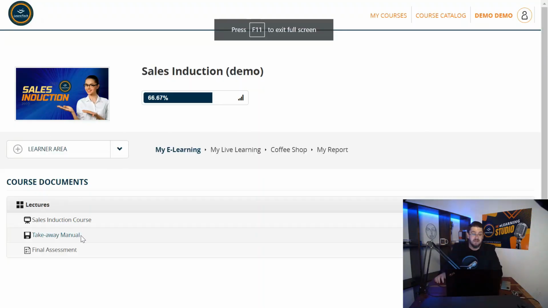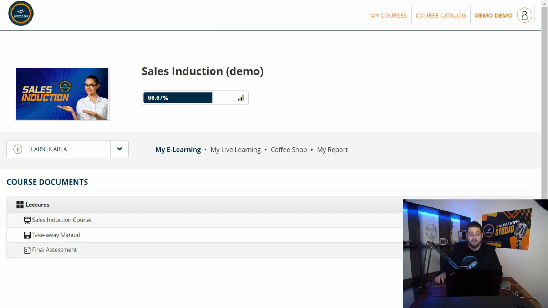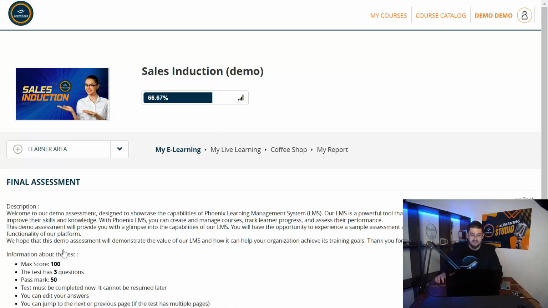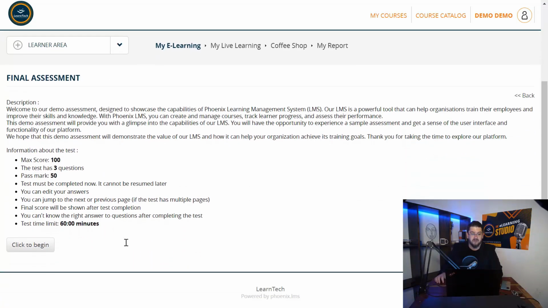And we can now see that I've got 2 green ticks indicating that these 2 learning objects have been completed. I now have a final assessment that I must complete. If we have a look at the top here, we can also see that I'm now 66.67% completed with this particular e-learning course. So let's fire up the final assessment, and we'll start off with a description of what the assessment is about, as well as the rules for this particular assessment.